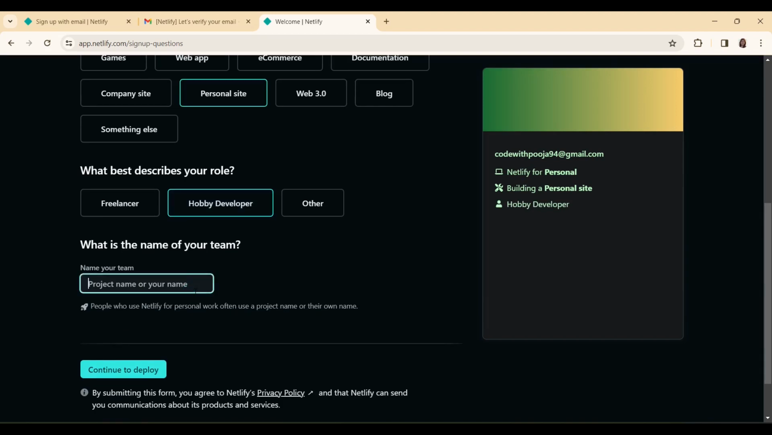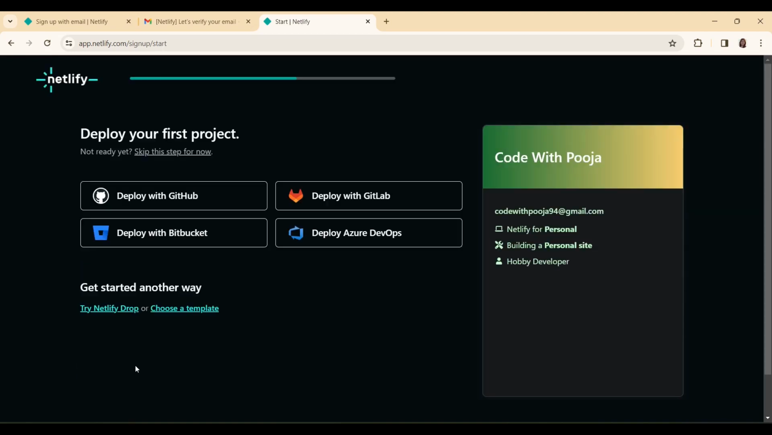Lastly, it will inquire about the name of your team. So, this is very important because whatever name you write here will always be displayed on your Netlify homepage. I will enter the team name as Code with Pooja and now click to continue to deploy. Now we are ready to deploy our first project.